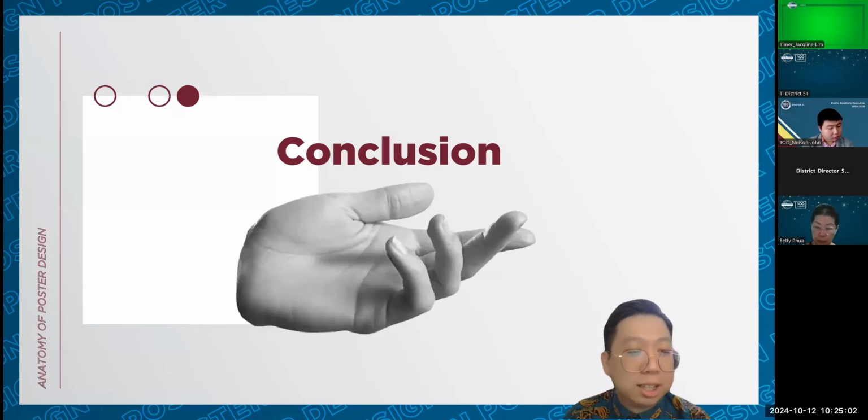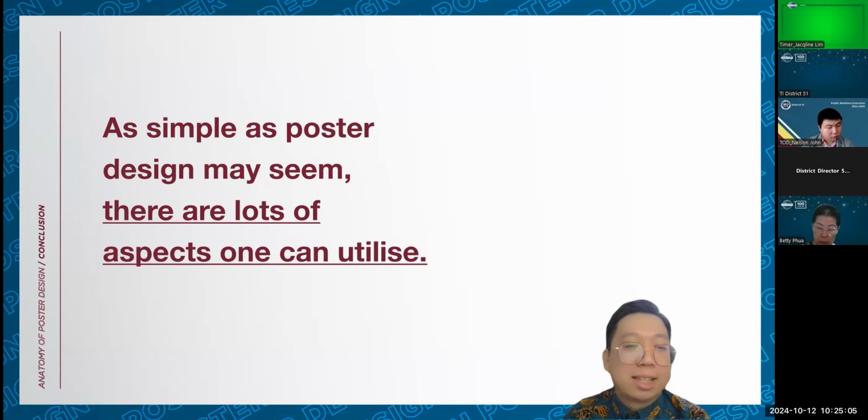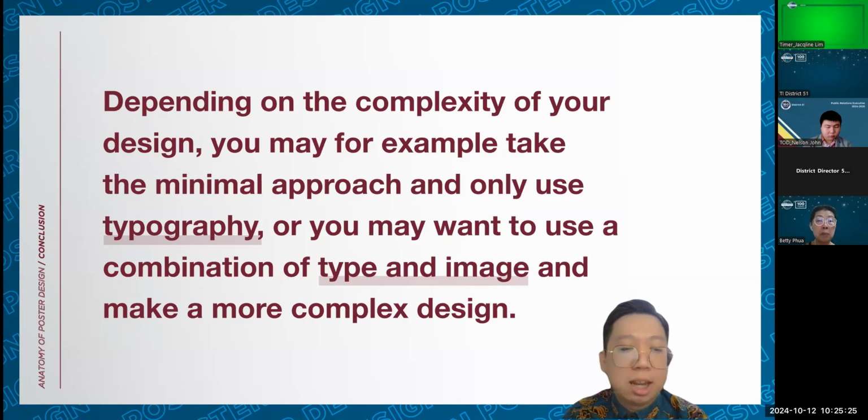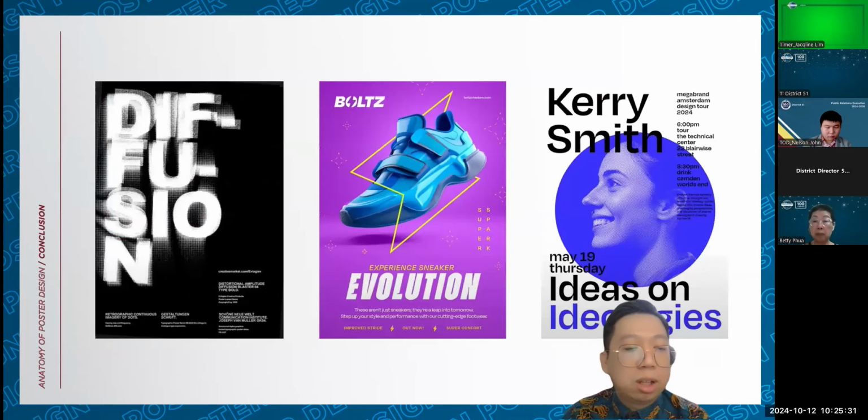So in conclusion, as simple as a poster design may be, there are lots of aspects one can utilize. Now, it's important to mention that not every single part of the poster anatomy needs to be included in one design. Depending on the complexity of your design, you may, for example, take the minimal approach and only use typography, or you may want to use a combination of type and image and make a more complex design.